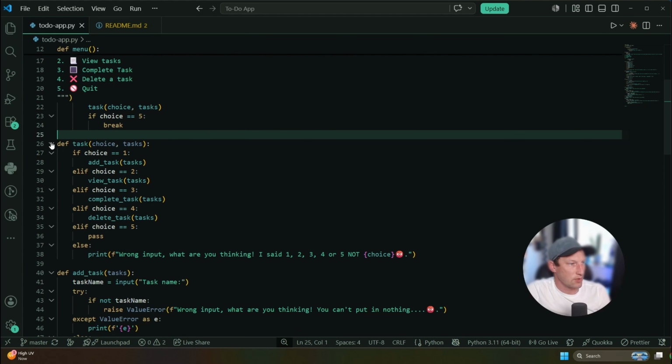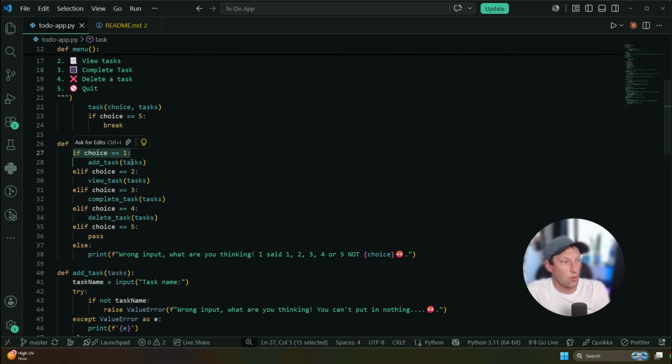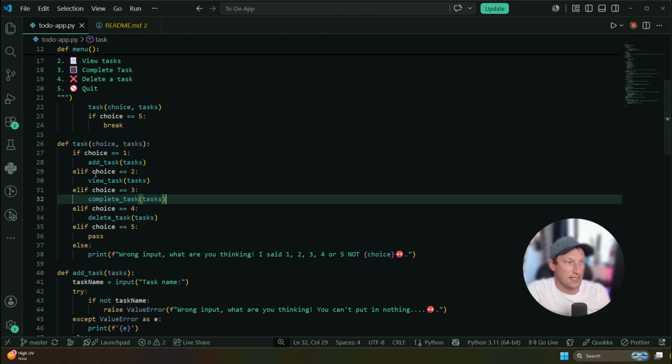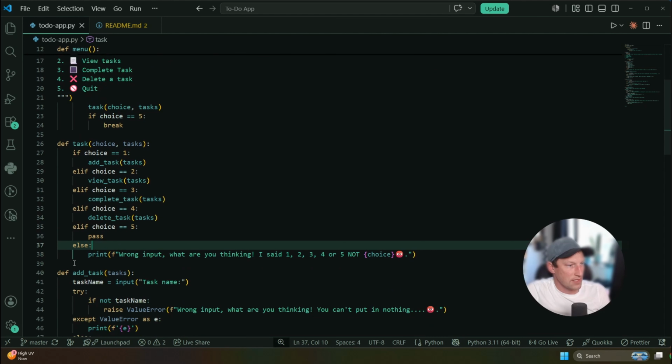Moving on to the next one is our tasks, which is right here. If the user chooses 1, then we're going to add a task, which takes us down to this function. Else if we choose 2, it's going to take us to view tasks, 3, complete task, 4, delete task, and 5 is going to pass, and it'll take us back out, which is going to break.